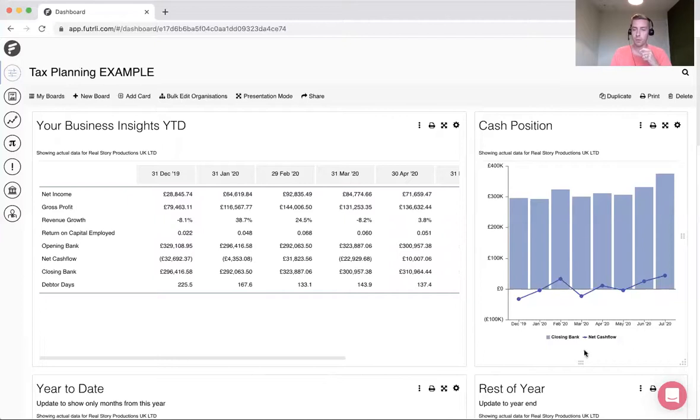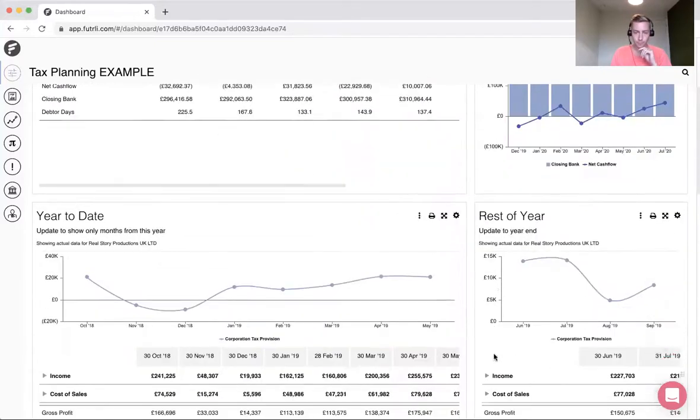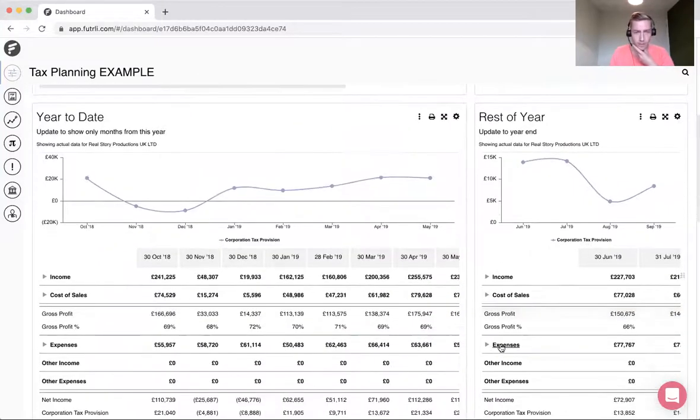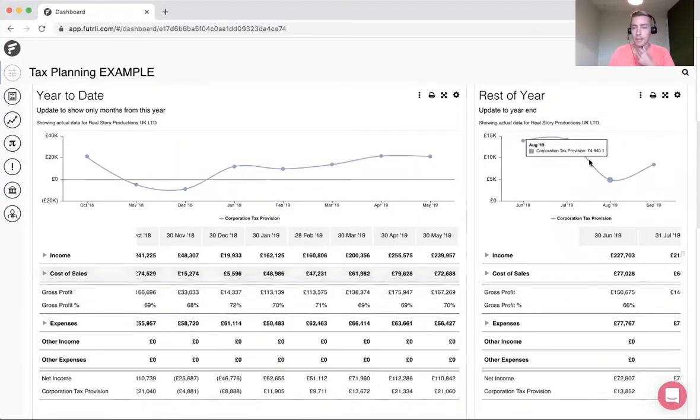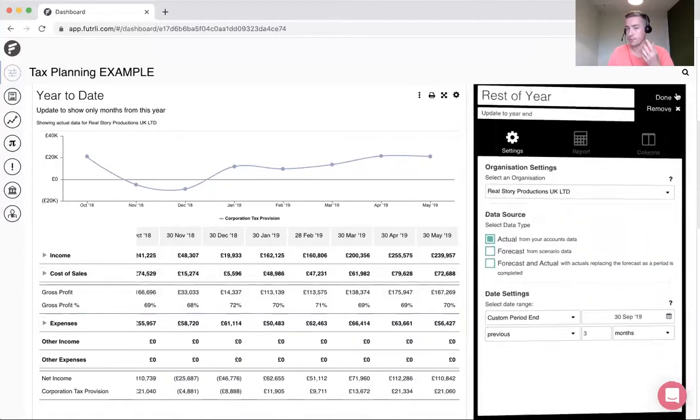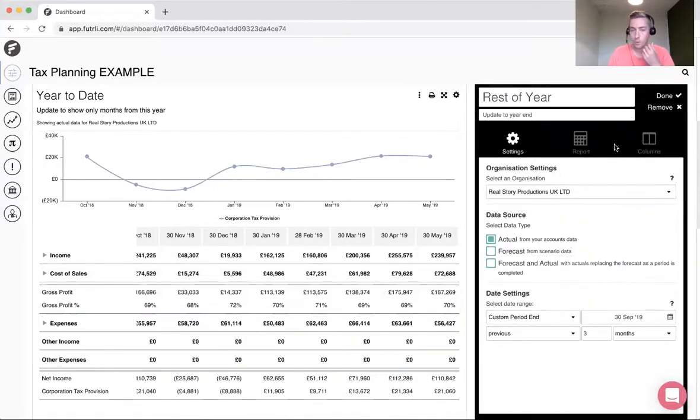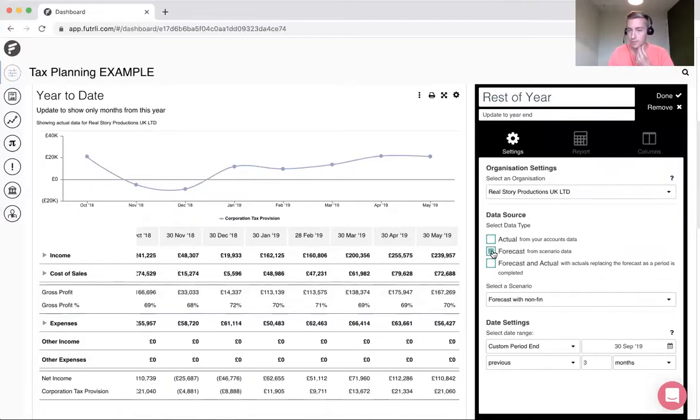We've got the last 12 months there, looking at our cash position. That's the closing bank with a net cash flow over it. And down here, we've then got our tax planning elements. So this is looking at the last few months up until last month. But the next one over here, we can change to look at forecast data. So if we flip it around, we can then have a look at just forecast information.